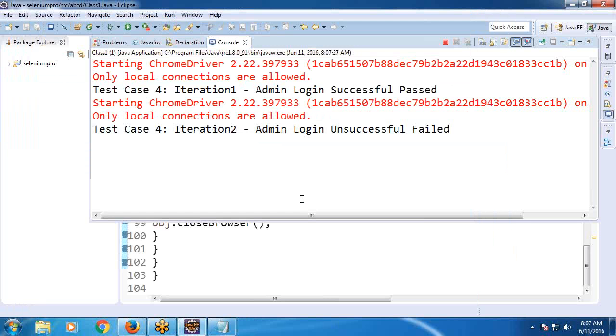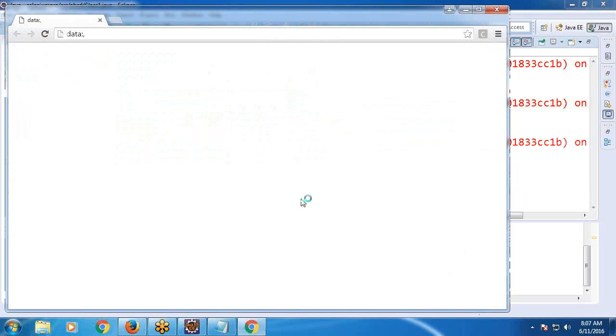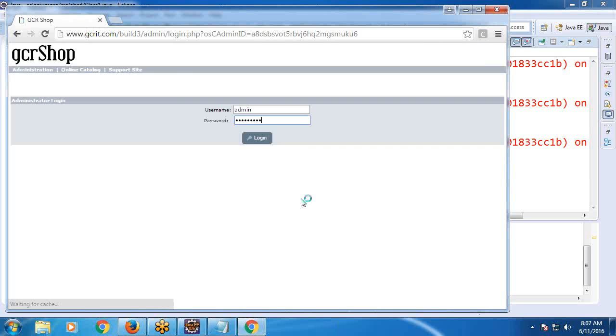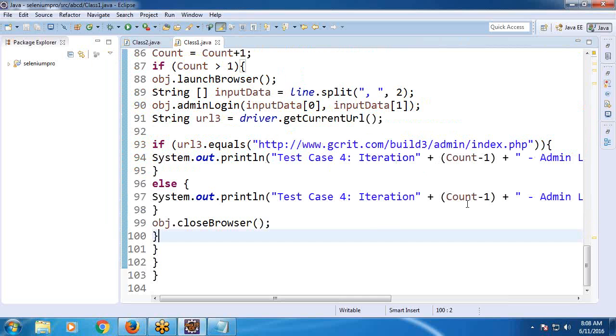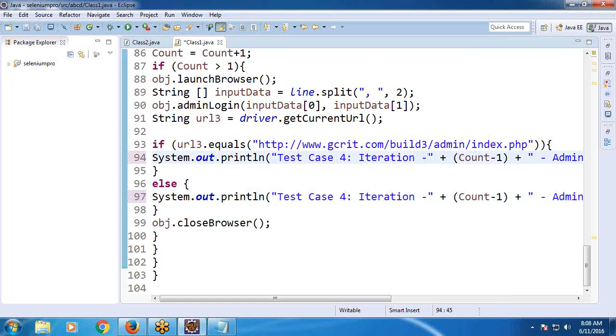Second iteration failed. In the else part also we need to use iteration, otherwise it won't show. Yes, sir. Observe. Test case 4 iteration 1 passed, iteration 2 failed, iteration 3 passed. Here if you want to use iteration, okay, some more clarity, or you can use, okay.